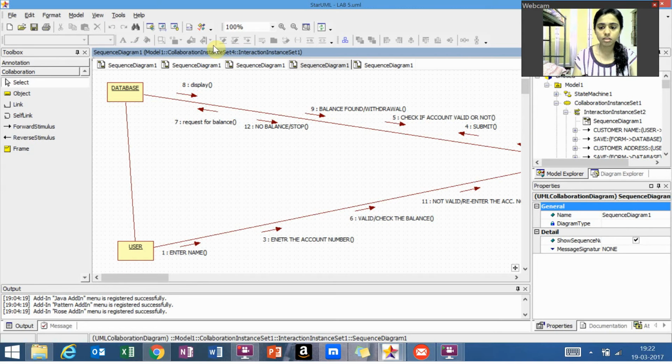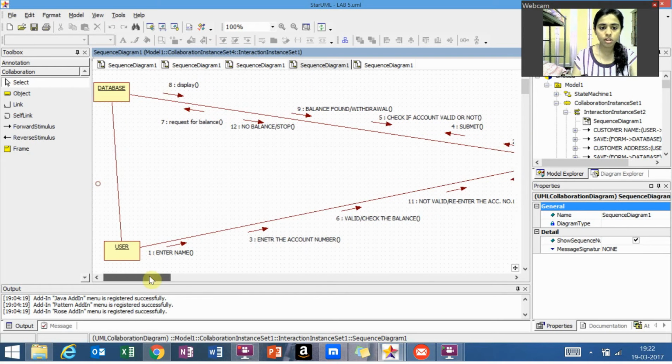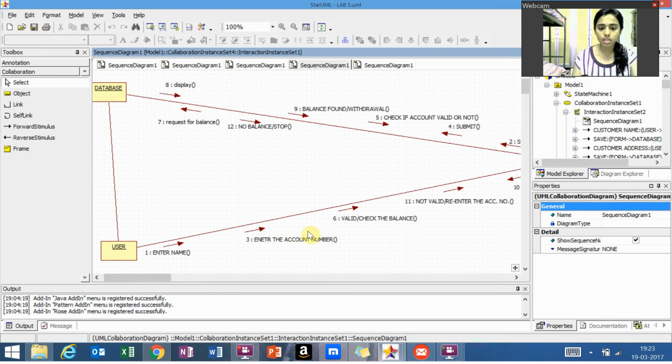And for the cash withdrawal, the user will enter the name and the account number, and it will be saved and then submitted to the database, and then it will check if the account is valid or not. If it's valid, the user can check the balance through the form, and then the database will notify that if there is no balance, it will stop. If a balance is there, it will request for the cash withdrawal, and then the following transaction will occur.